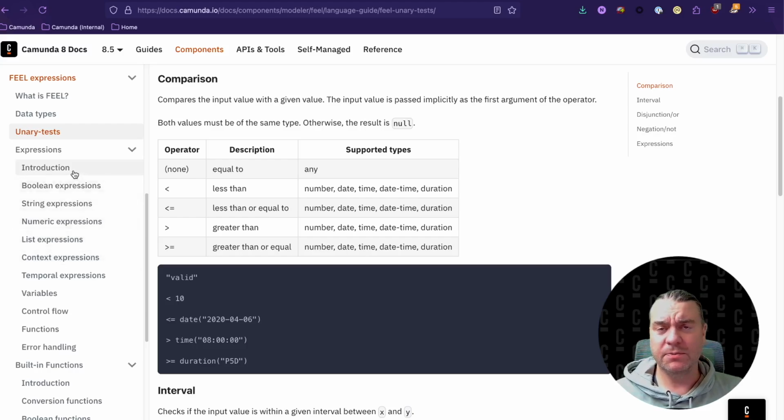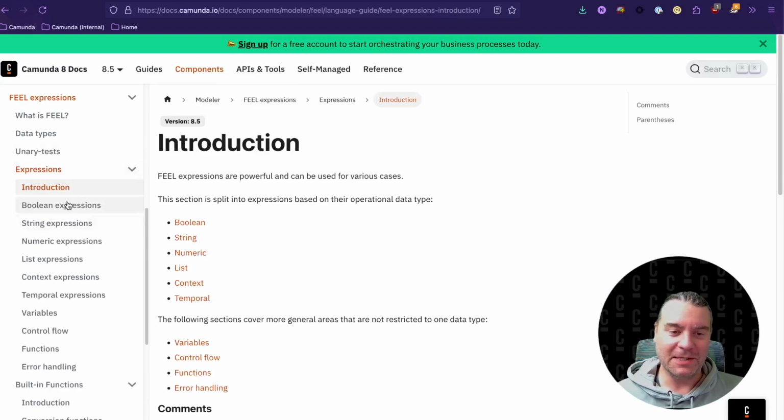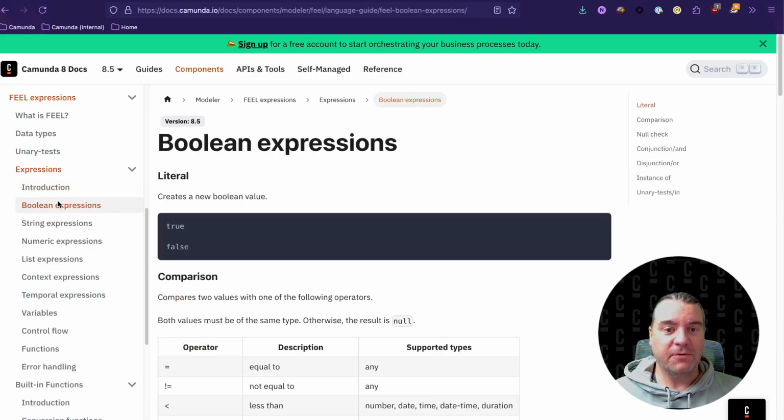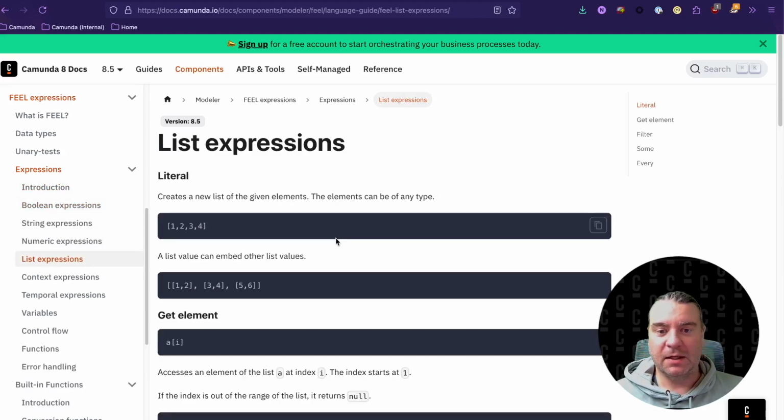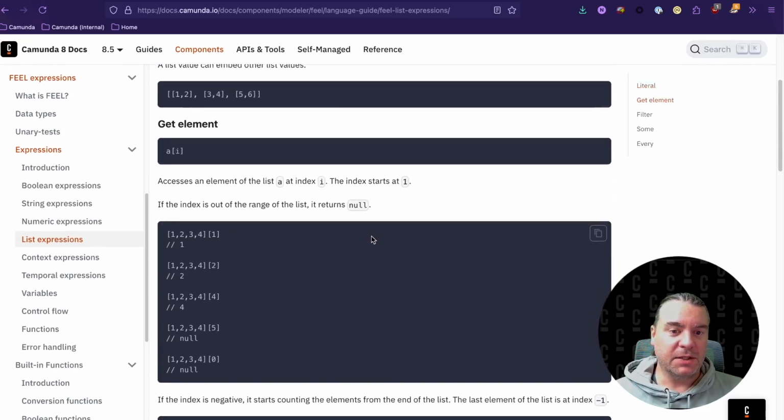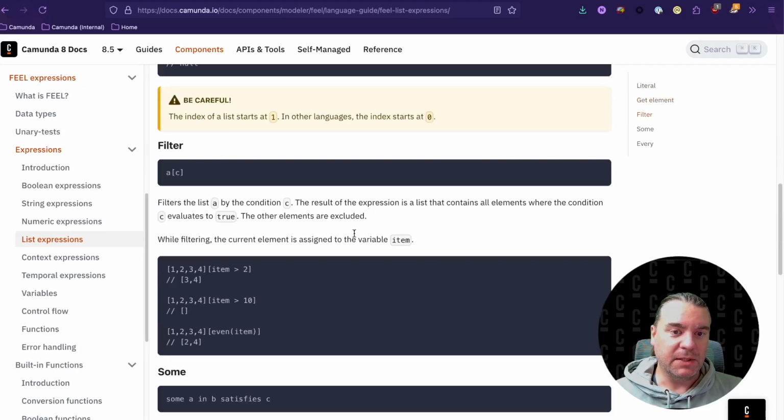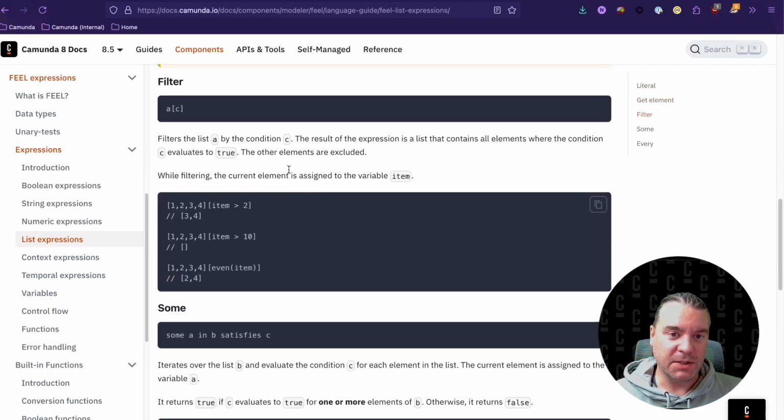So of course, with all of our documentation, we have an introduction. Feel free to read through this. But I really like the way that we've broken our documentation up, where it's broken up by the data type that you're working with. So if you're working with a Boolean, a true-false value, we have our Boolean expressions here. Or let's take a look at our list expressions. We're actually going to use the filter here in a moment. So let's take a look at the filter documentation.